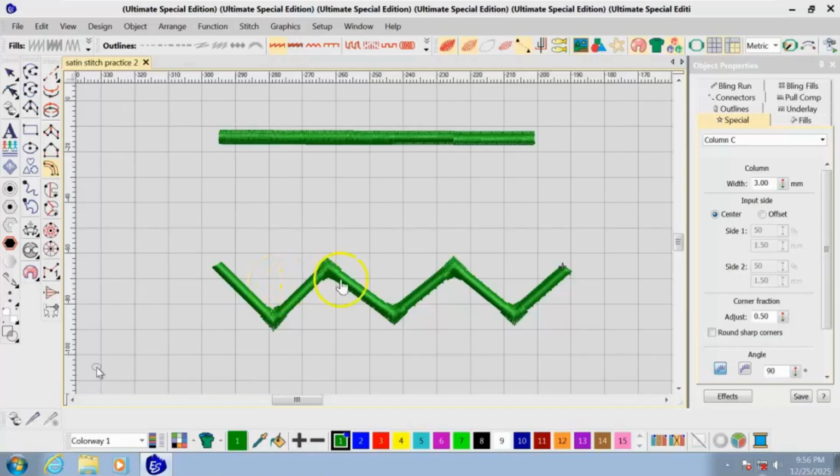Now look at the object properties on the right side. Here you can see the width value. Even if the object is not selected, the width is still visible. This is correct because column C controls width directly. Wilcom shows the width automatically. So there is no problem here.